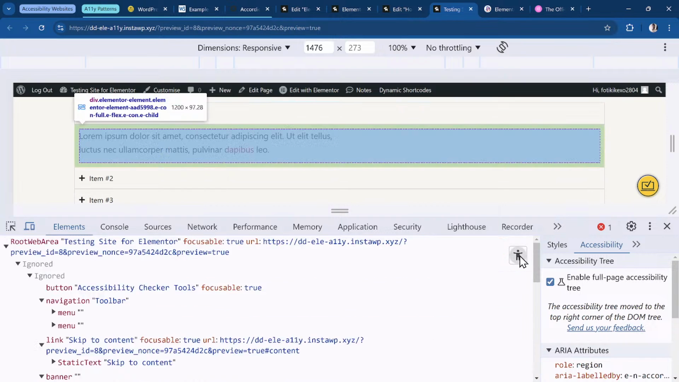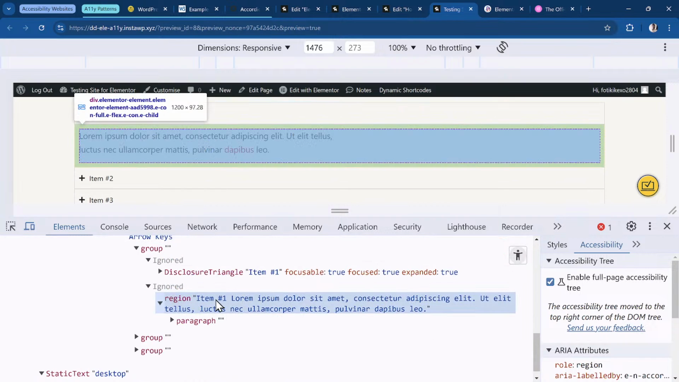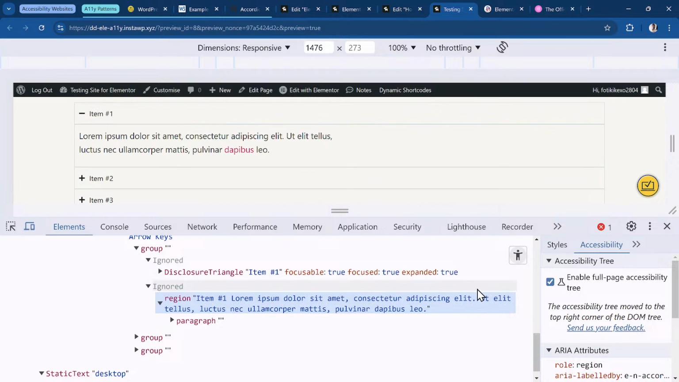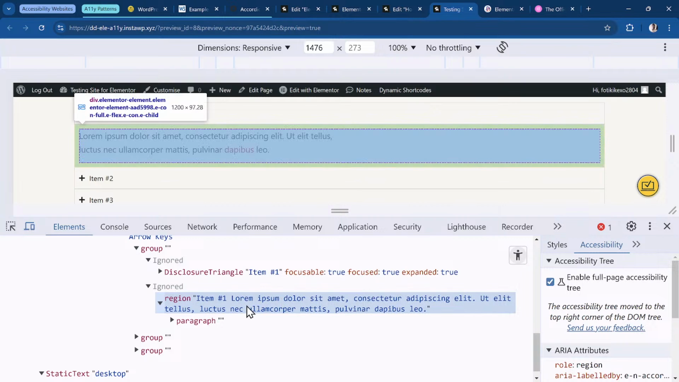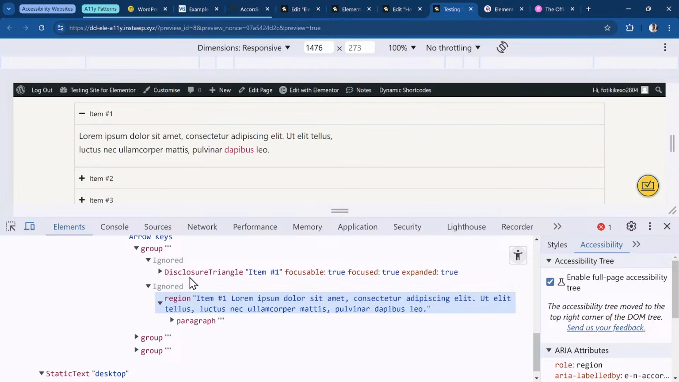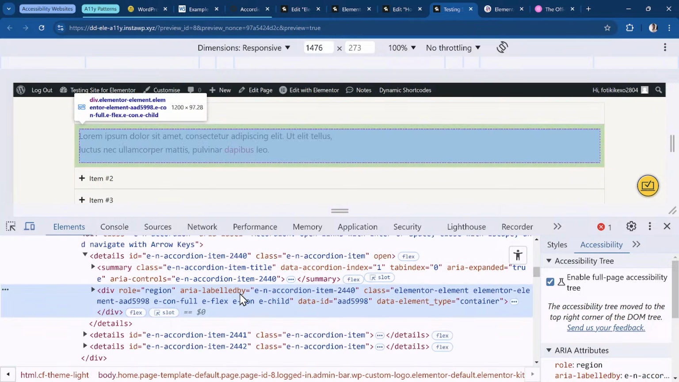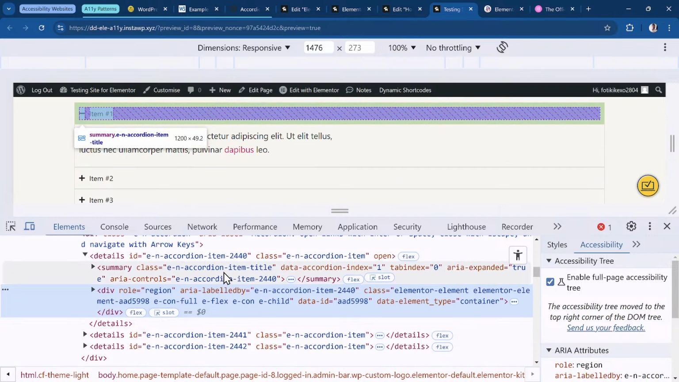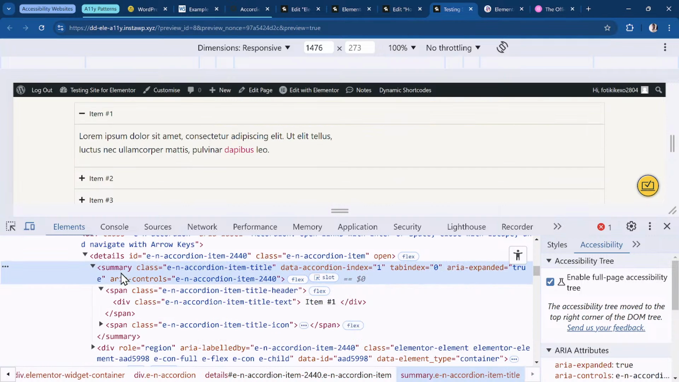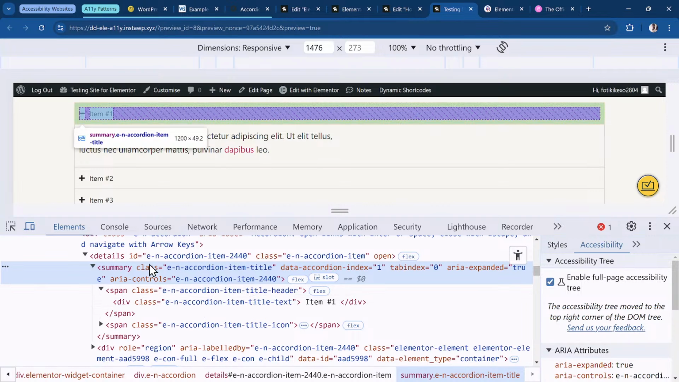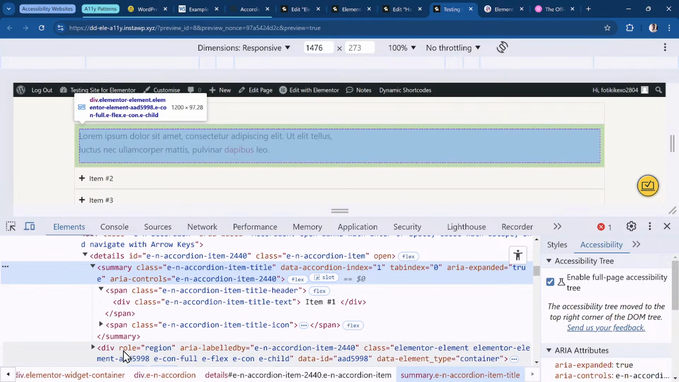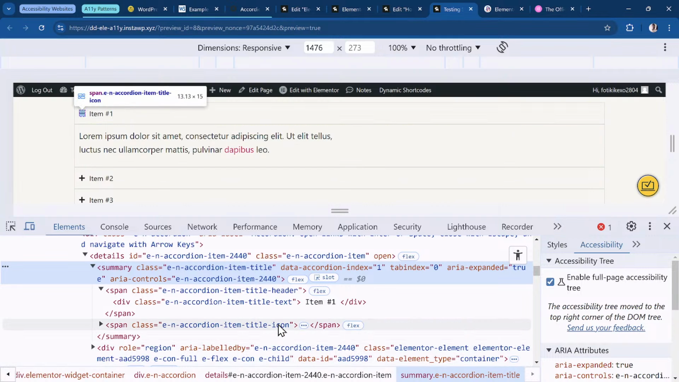That's why if you come back here, it now shows item 1 and then it lists everything. That is not actually the name. The name should just be item 1, because the aria-labelledby should be connected to the summary or the heading inside the summary. I think it should be something about the text inside of the summary tag. That is where the role equal to region should be linking to. So that means they are linking to the wrong element.